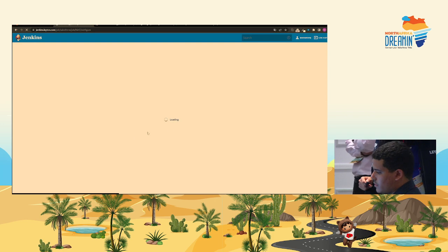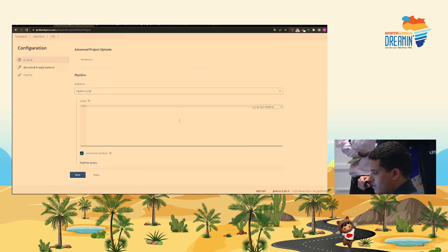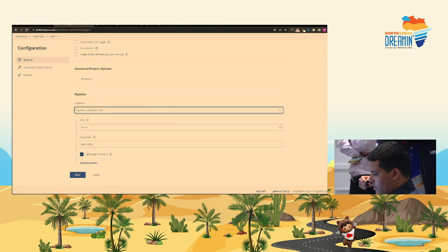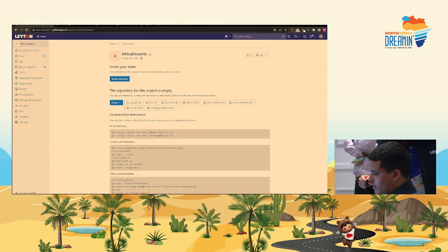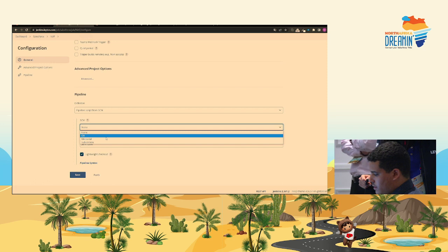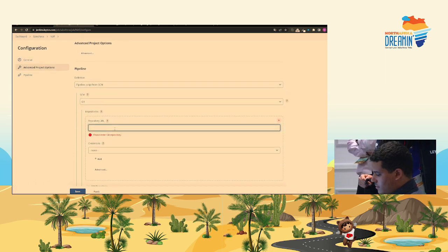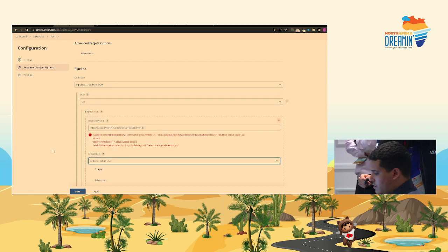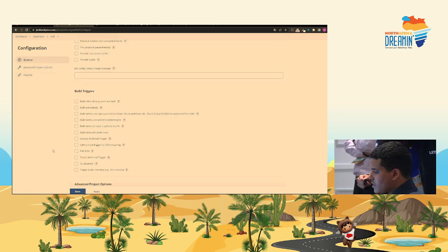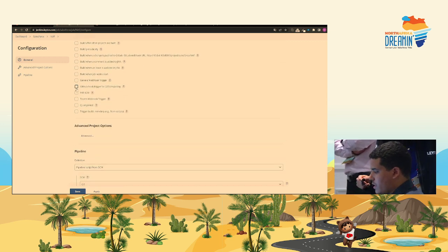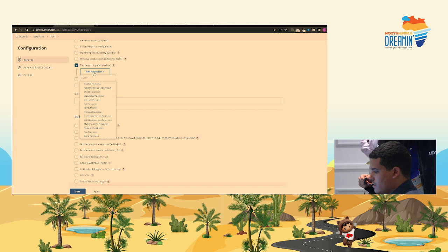So, waiting for configuration. First thing is to link our pipeline to our GitLab by using the clone link, Git. And here we should connect our user to the GitLab. To add environment variables, we check this project is parameterized and we add some parameters.